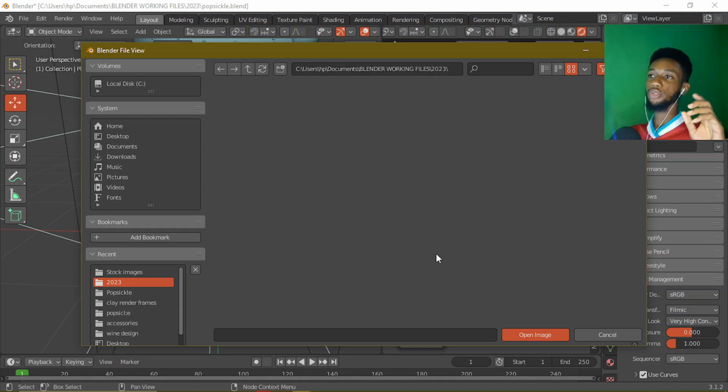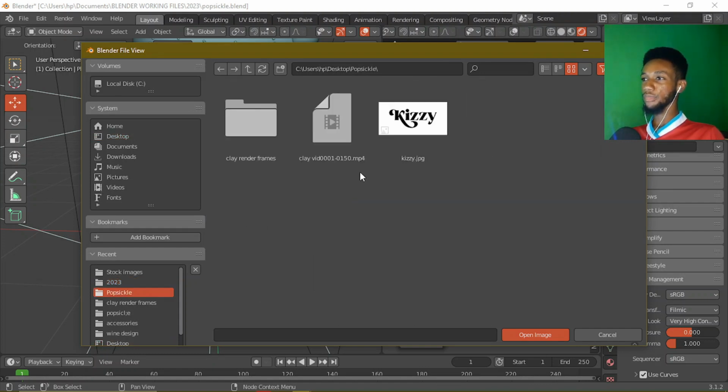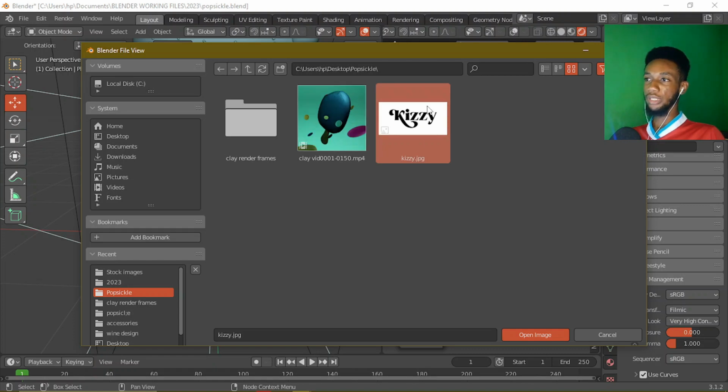And then you need to type the name that you want to place on the wood. All right, so make it black on white. So the text should be in black and then the background should be in white, and then you export it as a JPEG or PNG. Anyone will do. All right, so then you come back to Blender, and then I'm going to open the image. So this is the image I used. The name is Kizzy on it. So let's open the image.